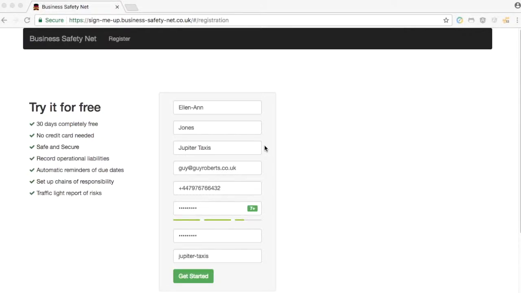We could never anticipate all the kinds of checks that your clients need to do to stay compliant, so we've made the system flexible so you can define them yourself. So let's see an example of this. We'll sign up for a new business called Jupiter Taxis and add some cars and add checks so they can keep track of the MOTs and road tax and the insurance and that kind of thing.